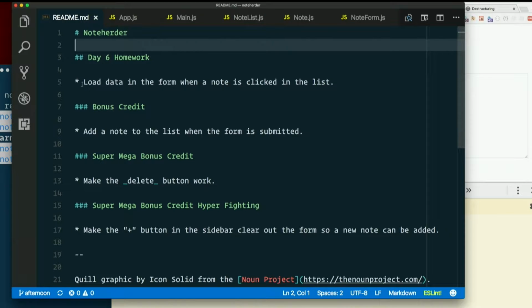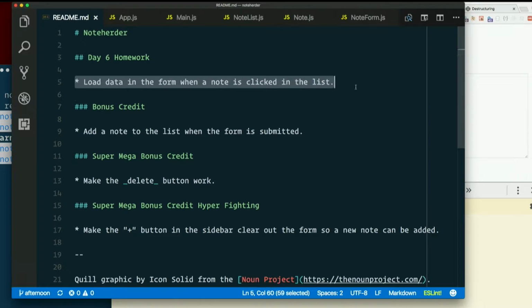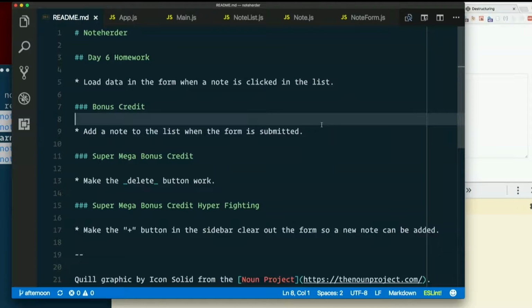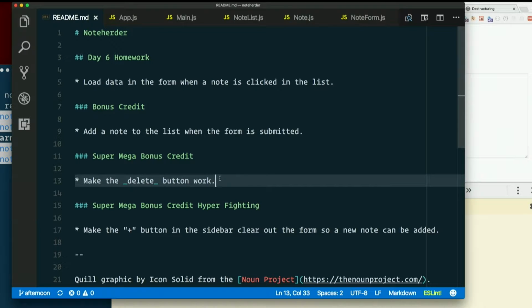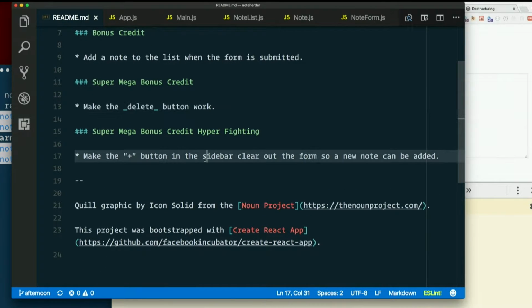So load data in the form when a note is clicked in the list. Done. Add a note to the list when the form is submitted. That sounds hard. Make the delete button work. Yeah. Make the plus button in the sidebar clear out the form so a new note can be added. This doesn't sound too bad.